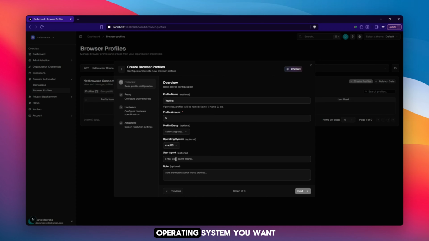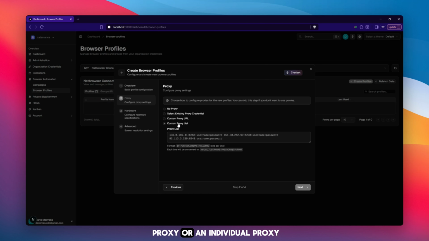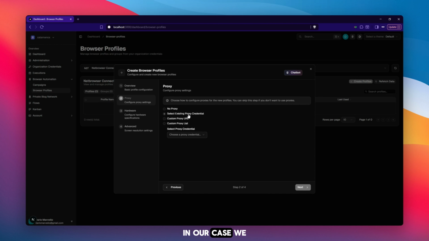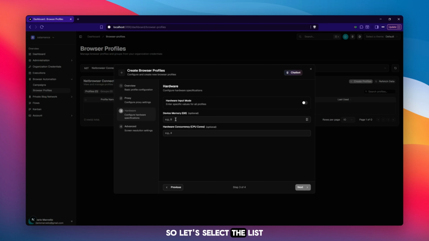Then, we select the operating system you want for each profile. You can add a user agent for all of them, and also a note. Then, we can select a proxy for all these profiles to use. You can have no proxy or an individual proxy. In our case, we already created a list of proxies, and I want it to use that list. So what it'll do is randomly select one proxy for each profile we create. If there are more profiles than proxies, it'll reuse random proxies for the profiles you're generating. So, let's select the list, then move on to the hardware section.